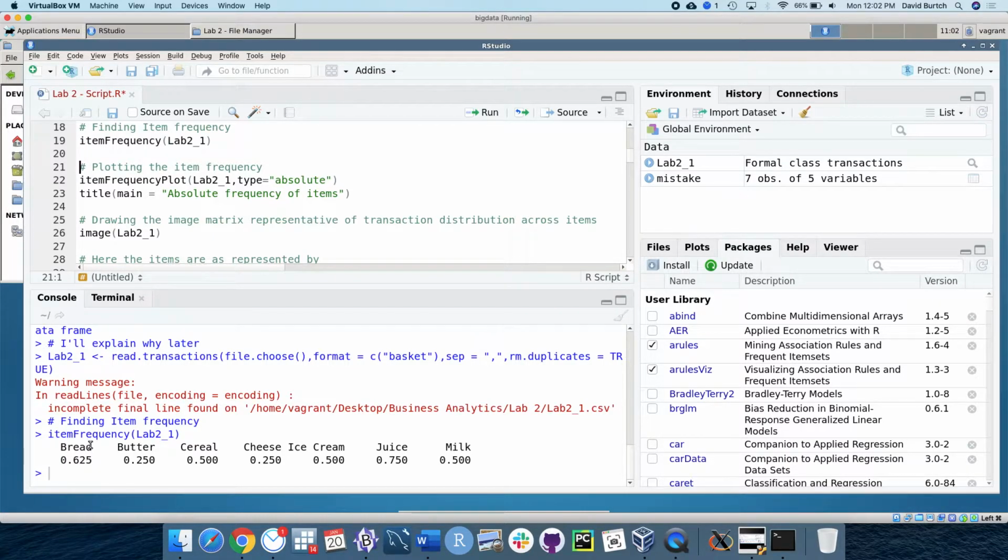So bread appears 62.5% of the time. Butter appears 25% of the time. Cereal half the time. That's what this means. Any questions about this? No.